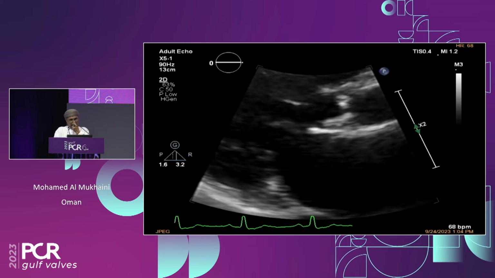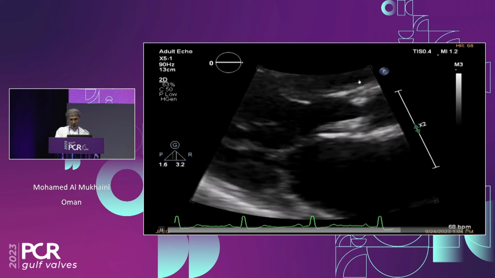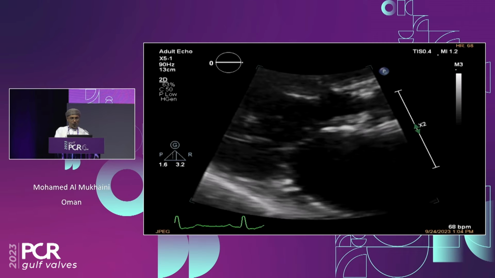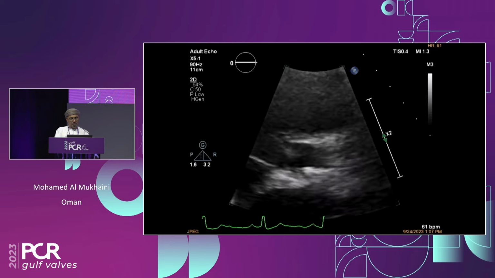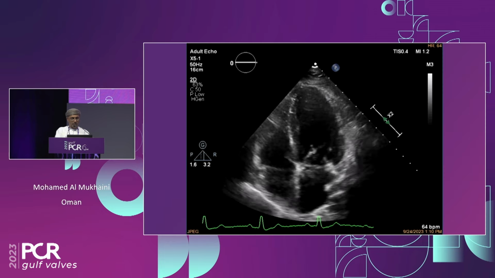And this is the parasternal long axis zoomed. You can see it zoomed on the aortic valve. As you can see, it's fibrocalcified. And this is the short axis. As you can see, the LV function is normal.